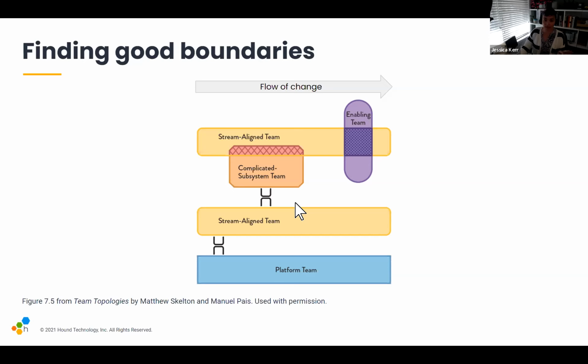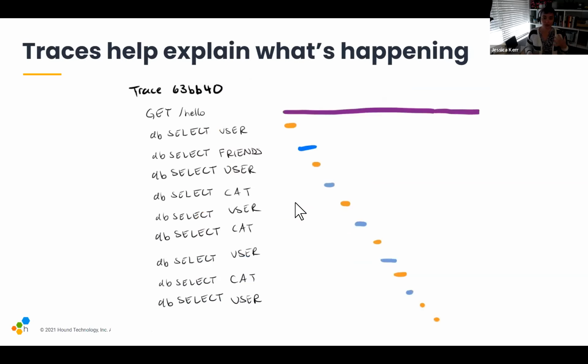Enabling teams can also use traces to show the streamlined teams what's going on. Like if you had a DBA team that could show you a trace that looks like this and say, I think maybe your ORM is not helping you here.